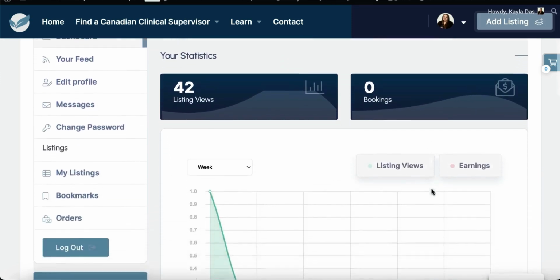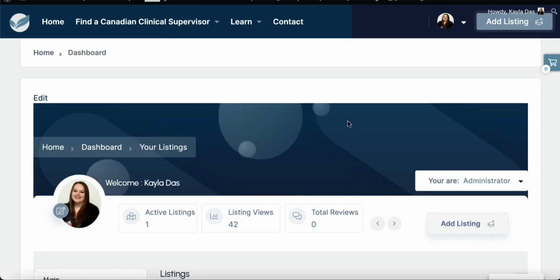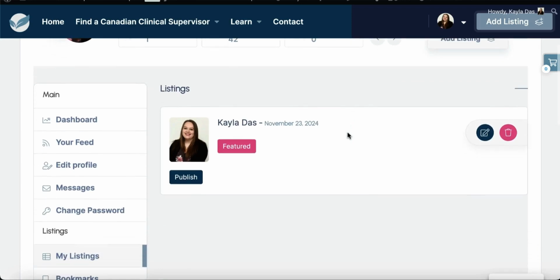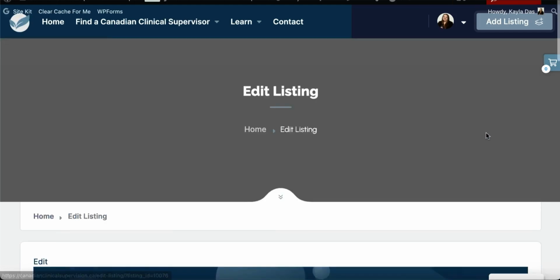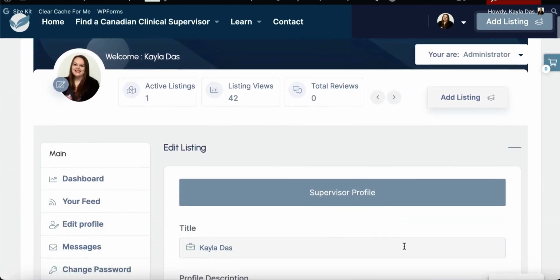So next, what you're going to do is scroll down and click on My Listing. And when you click on your listing, you're going to see your directory show up here. Next, you'll click on Edit. As you can see, I've already started mine, so some of the information is already added in here.